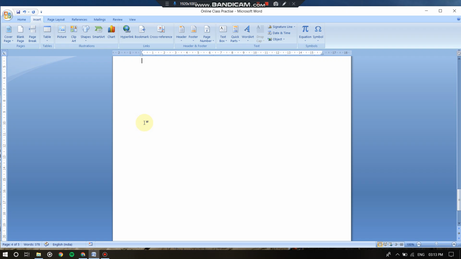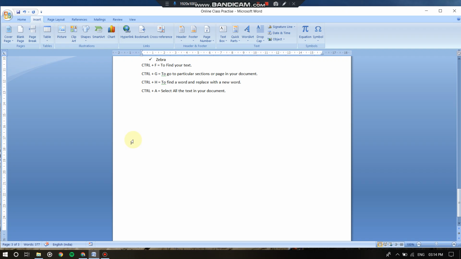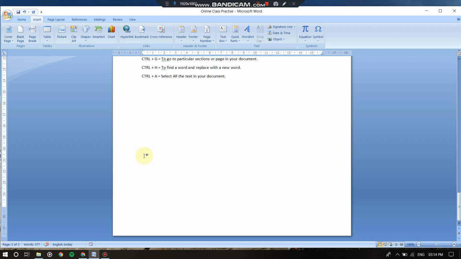This is where you have given the page break. Just press backspace, and from here we are back to page 3. The first page is the cover page, the second is the blank page, and the third is up till here.